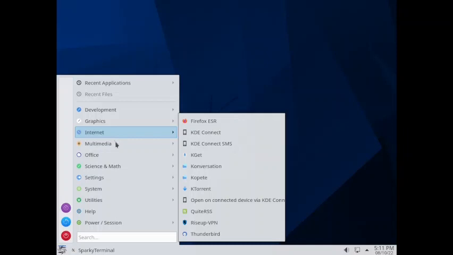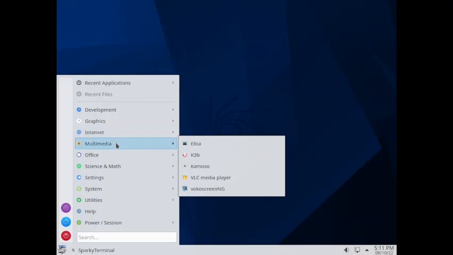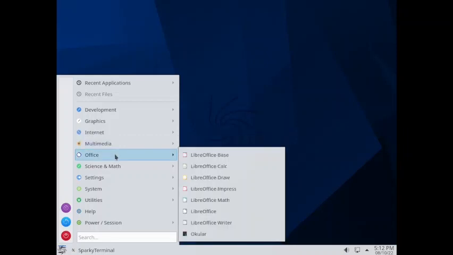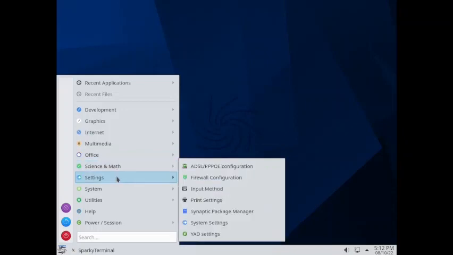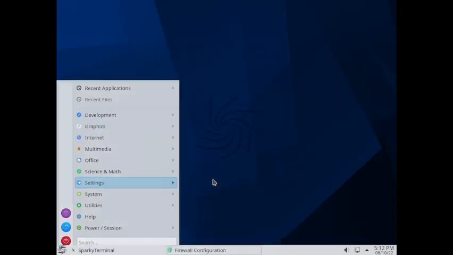Thunderbird is there. In multimedia, you got the Elisa player. You got K3b DVD burner. Kamoso is there. VLC media player is there, and Vokoscreen NG is there. In Office, you have got the complete LibreOffice suite along with the Okular document viewer. Science Math, you got the LibreOffice Math. In settings, you got the ADSL configuration, firewall configuration, input method, print settings, Synaptic package manager, system settings, and the YAD settings. So let us check out the firewall configuration.